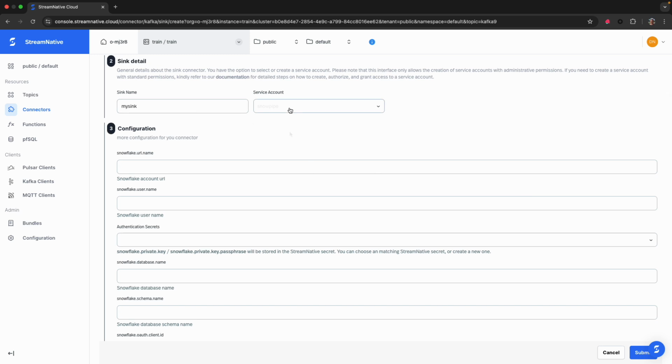And for the service account, this is a non-admin service account. And the service account has a service account binding, as well as, you would expect, consume and syncs permissions in public default. But in addition to that, I also have to give it produce permissions because it is going to write to a topic in public default where the Kafka Connect offsets are stored. So it has consume, produce, and syncs permissions in public default.